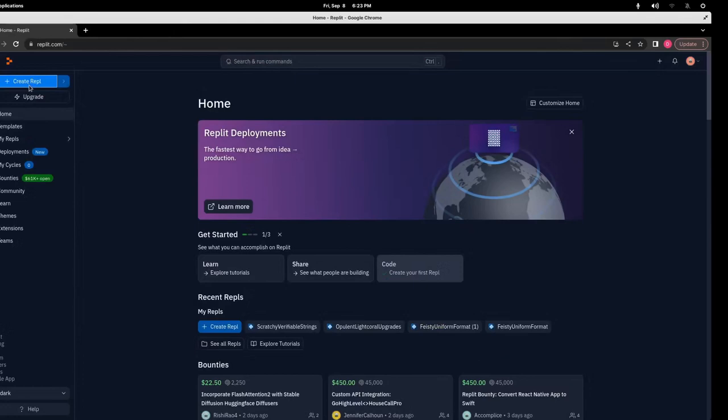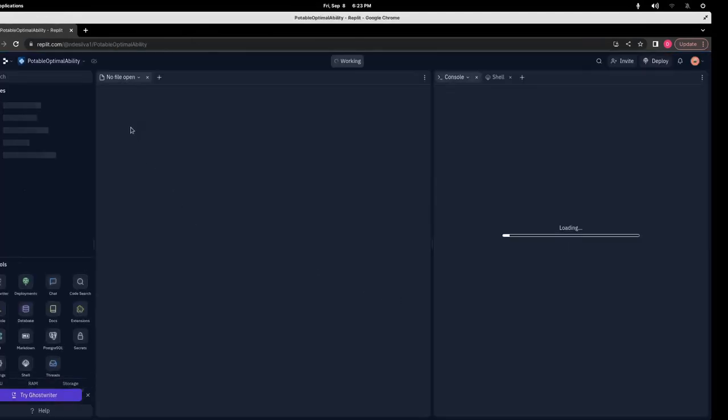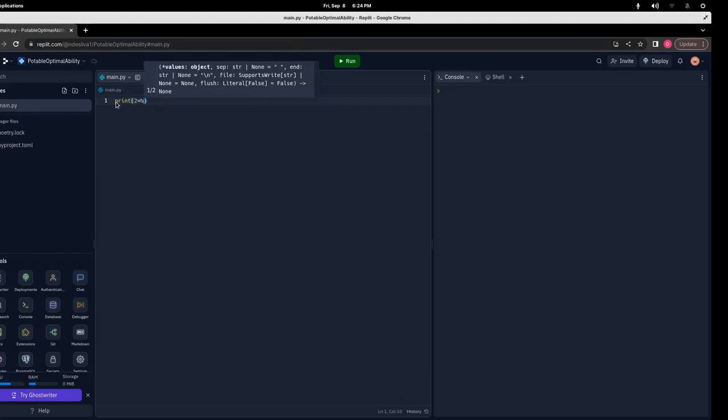Okay, let's go to Replit. Let's create a new one for Python, and you can give it any name. For example, if we want to look at addition, I use a print statement: print 2 plus 5. This will give us the addition. And for subtraction, we'll do 8 minus 2. So 8 minus 2 is 6. Here you can see we get a 6.